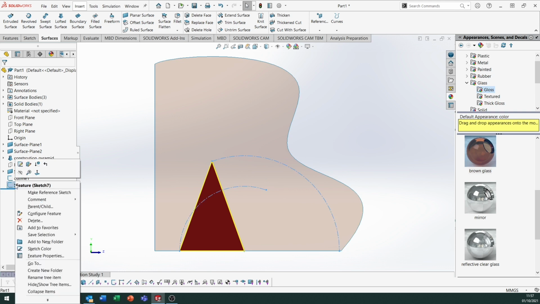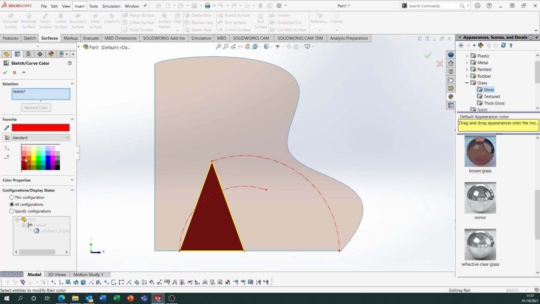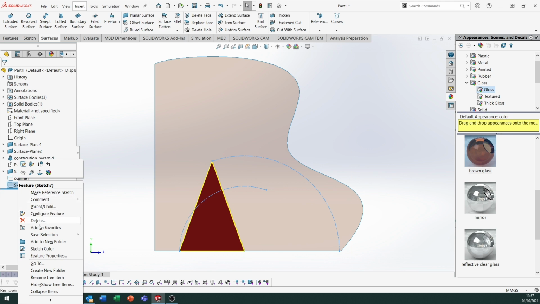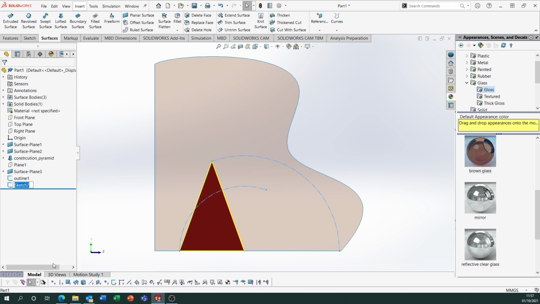Now I'm going to color that sketch a different color. I'm going to say that's red or maybe green. Red shows up better. And I'm going to rename that as well. So this one I'm going to rename the rotation, because that is showing the rotation of the object.